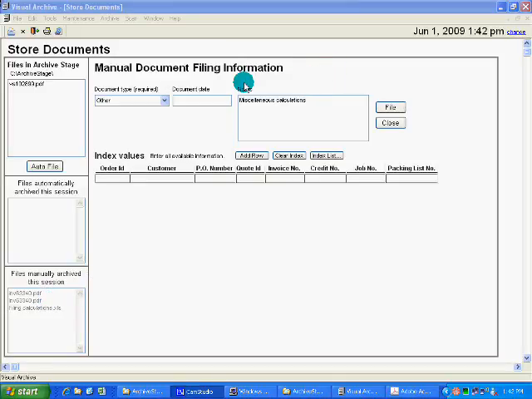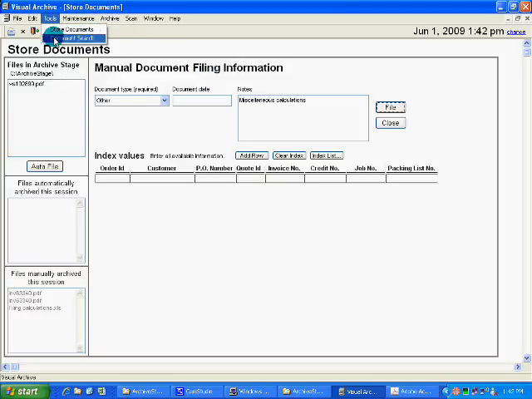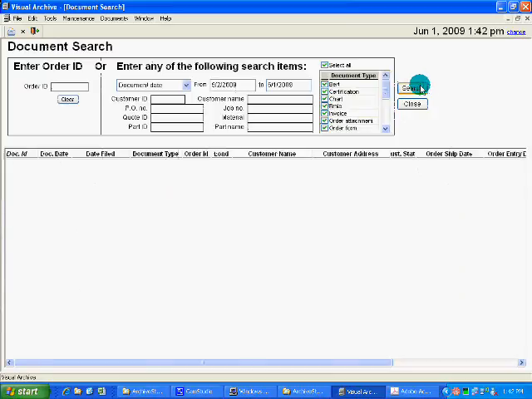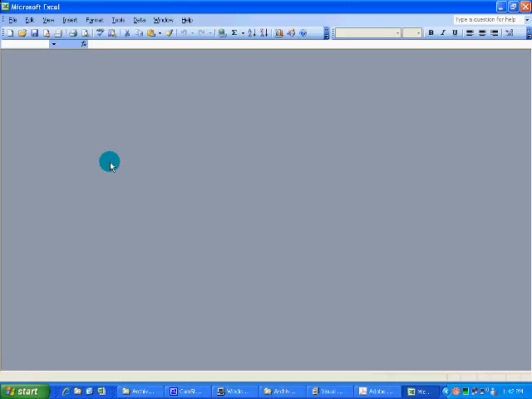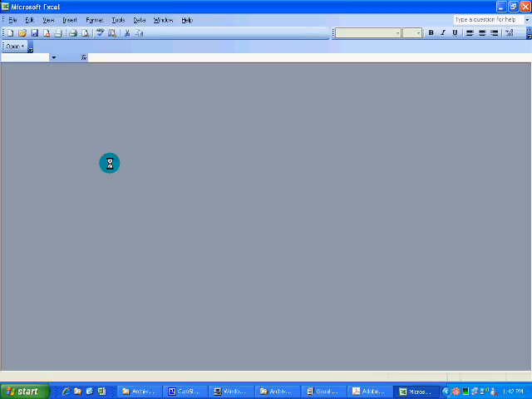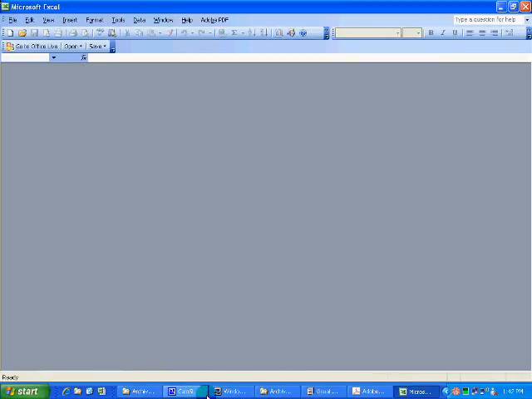Now I'm going to briefly show you where to find these documents, and we're going to go to Document Search, and I'm just going to press Search. And as we can see here, we have the Other. I can double click that in the list, and it should open up my Excel sheet just as I saved it away. And there it is. I'm going to close that.